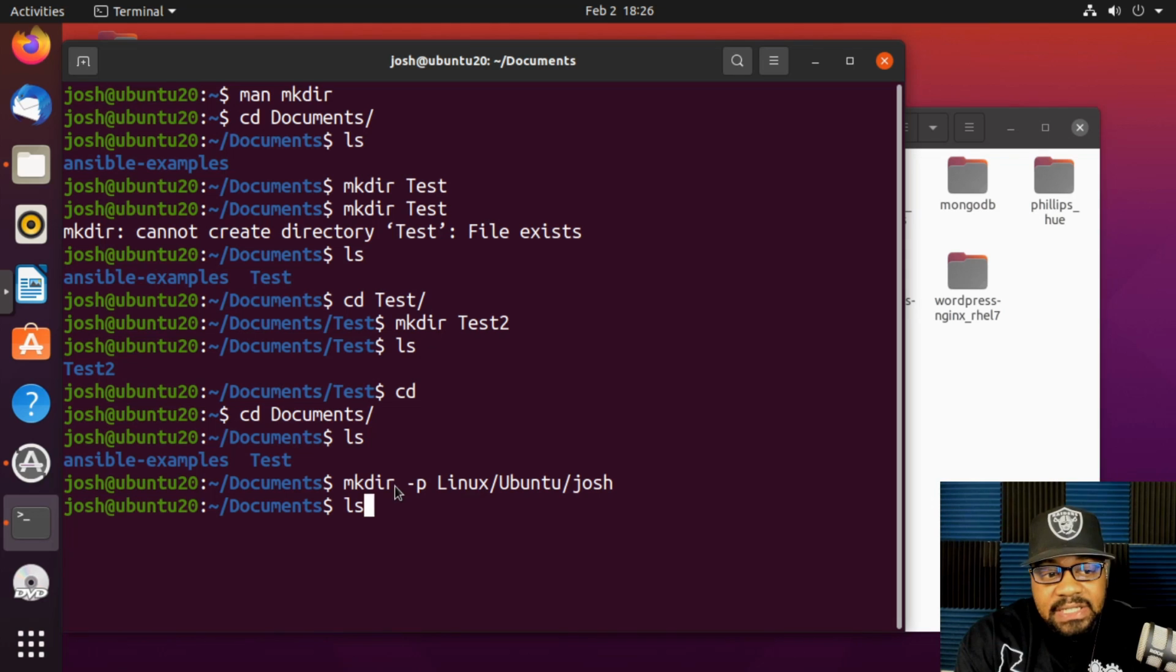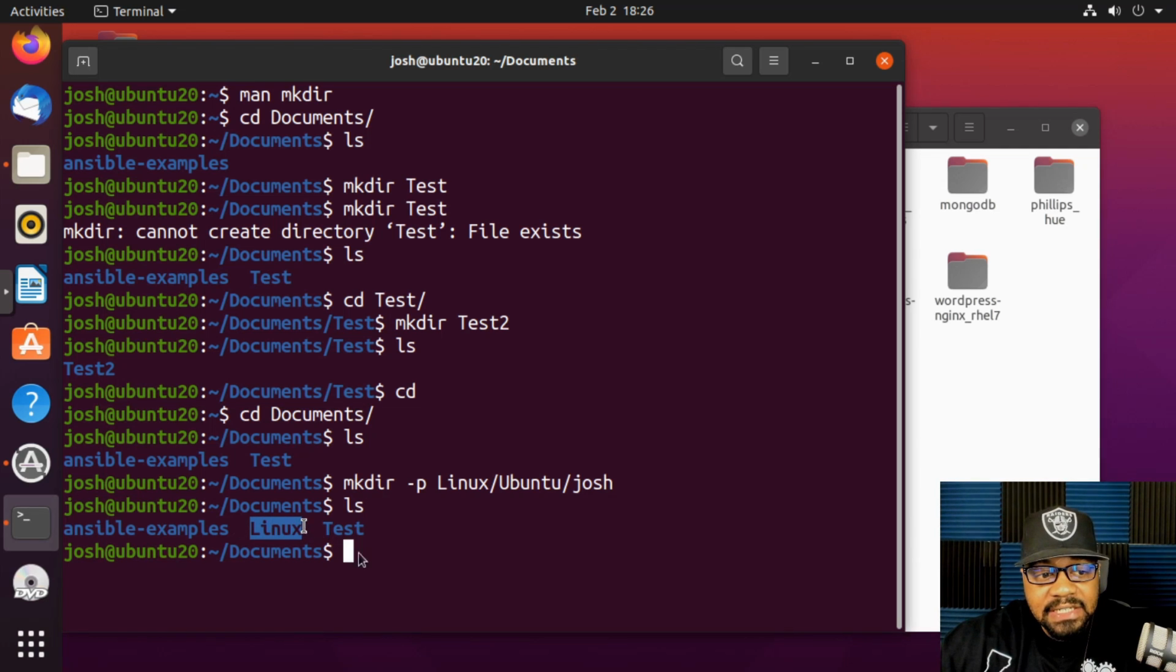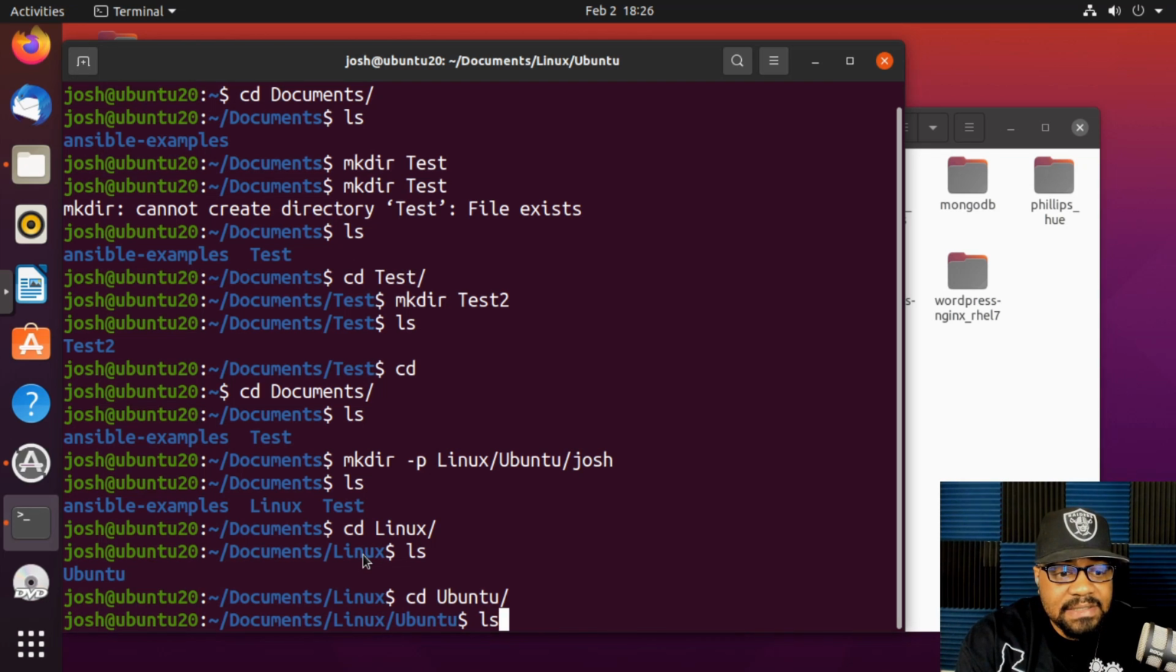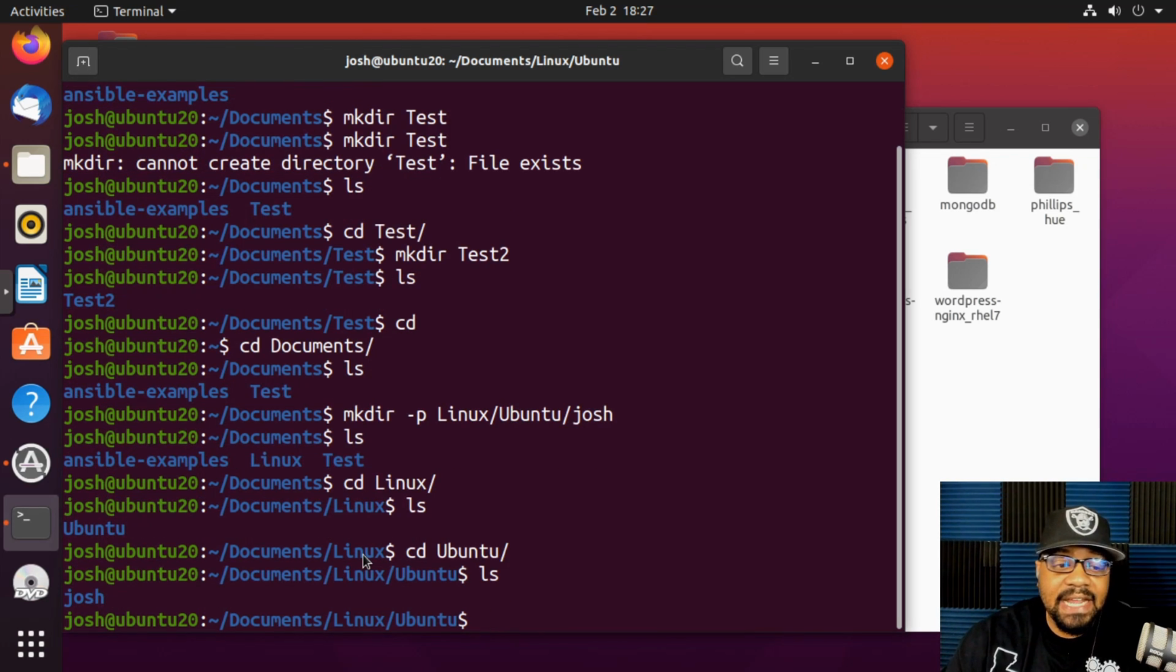So if we ls within this directory under documents where we created that Linux directory, you'll see that we have that Linux folder. Now if we cd into the Linux directory, press enter, and if we ls again, that'll show us that we have that Ubuntu folder that we created. Now if we cd into the Ubuntu folder, boom, and you type ls again, and you'll see that it has a Josh folder. And you guys should get the idea of how that actually works.